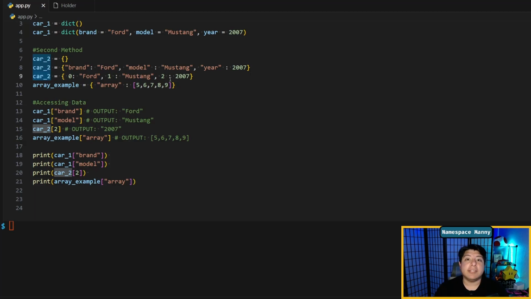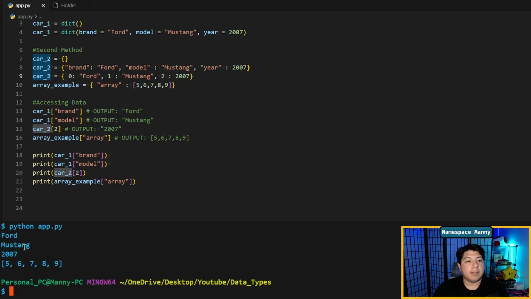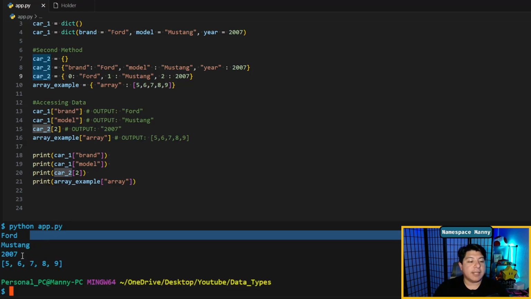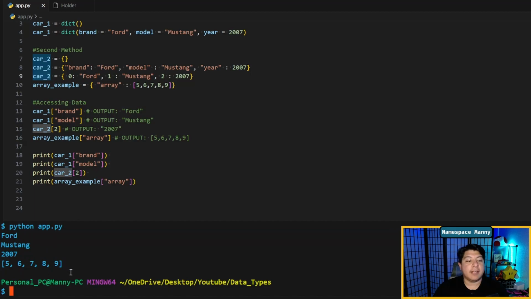Because I know Python lists use index to access their values, and dictionaries use their keys to access the values in kind of the same manner. All right, so let's print these things out. Let's see what happens. Python app.py. Look at that, just like I said. Ford, Mustang, 2007, 56789. Perfect. And that's how you create dictionaries.